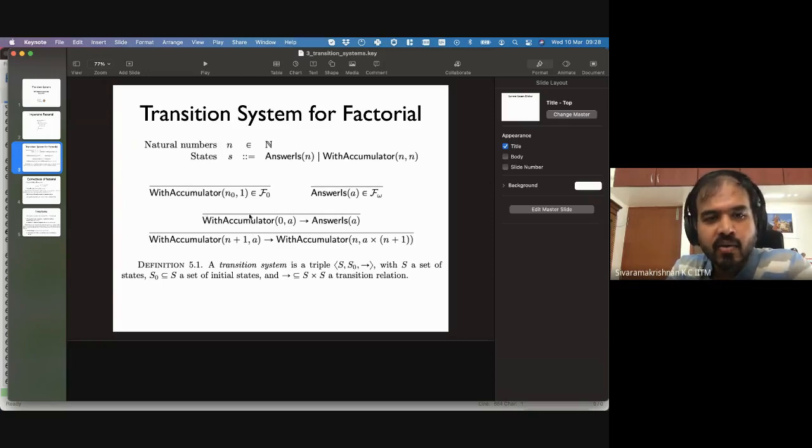The rule here says that if you have a state where n is 0 and the accumulator value is a, then you just go to the answer is a. There is no transition from answer is a, and hence answer is a is tagged as the final state here. These are things that we are building in. Of course there is no safety guarantee, so you can describe whatever you want here. We in our mind say that when you transfer from with accumulator to answer is a, you're done.